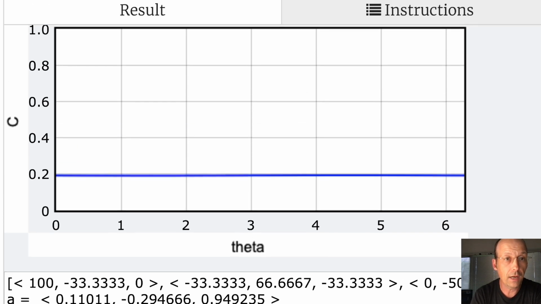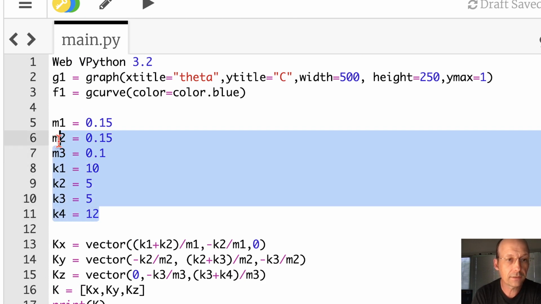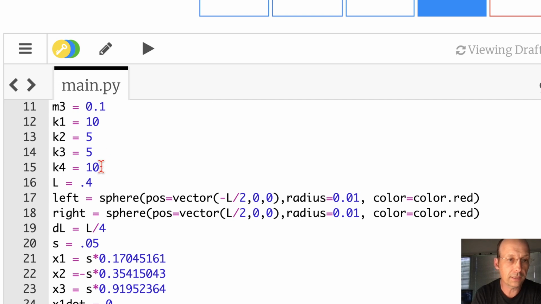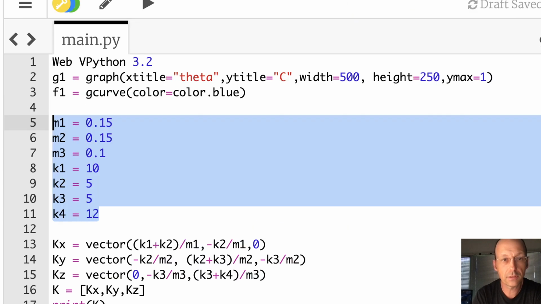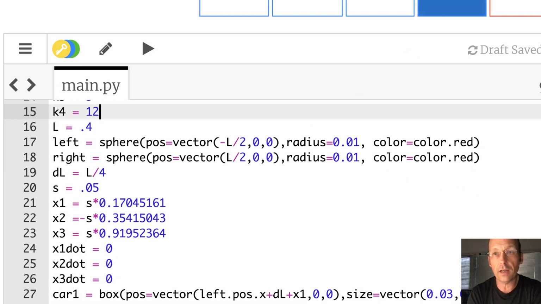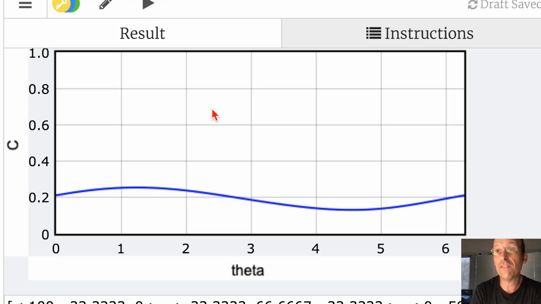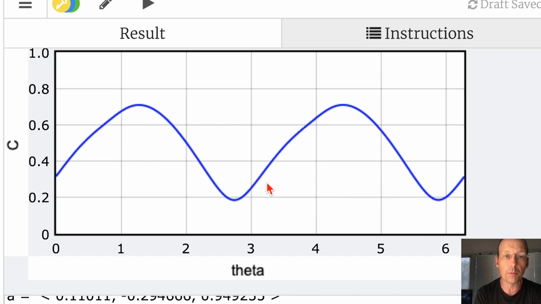So I'm gonna have to delete that. So I need these. I think I can just copy this. Or let's see, that's 12. I think that's the only difference. 0.15, 0.15, 0.1, 10, 5, 5, 12. Yeah. Okay. So now let's run the other program. Let's run this and get that value of A and put it in for my initial values for x1, x2, and x3 and see if it gives a normal mode.